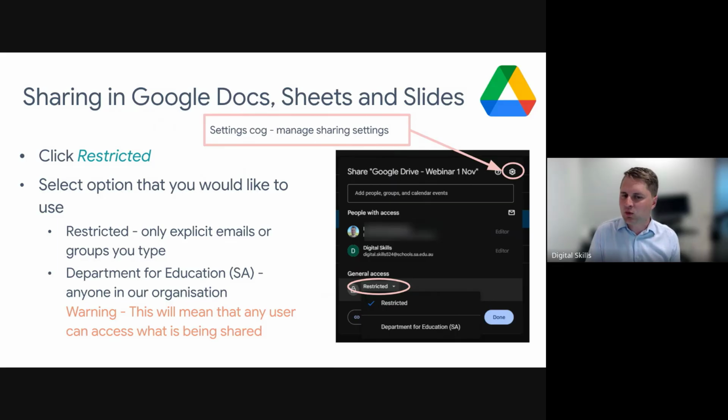In general, your other option there is to click on the next one down, which is Department for Education SA. But I just want you to be wary about that, because what that now means is that any user can access what is being shared, any user within the Department for Education. So that is staff and students. By selecting that option, sometimes it can be searchable, which means that sometimes those documents can come up in searches, depending on what some other settings are.